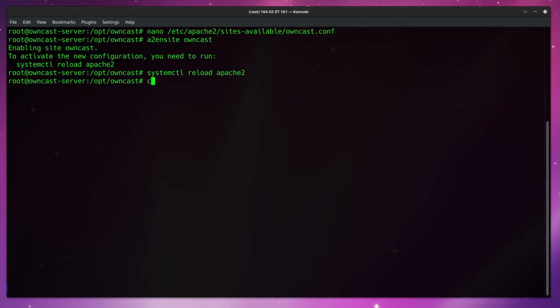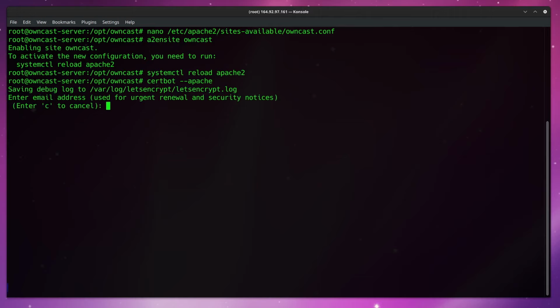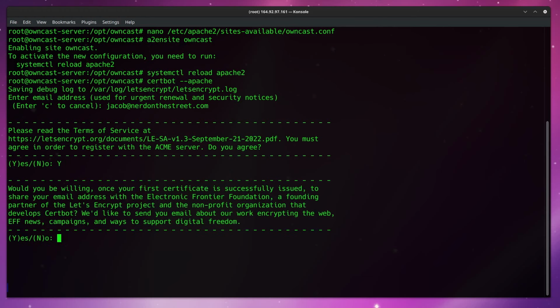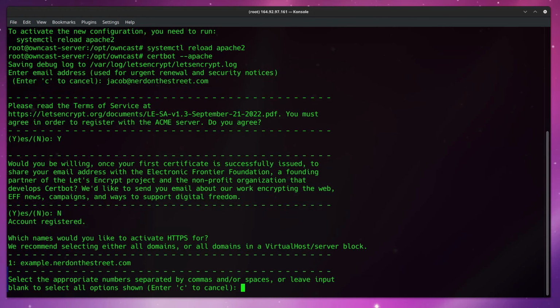Now we're going to run certbot --apache, and this is going to use Let's Encrypt to set up a free TLS certificate to secure this website. So we're going to put in your admin email address, and it will notify you when your certificate's about to expire, just in case there's any configuration error on your server in the future. We'll accept the terms of service. I'm not going to subscribe to the EFF's email list right now.